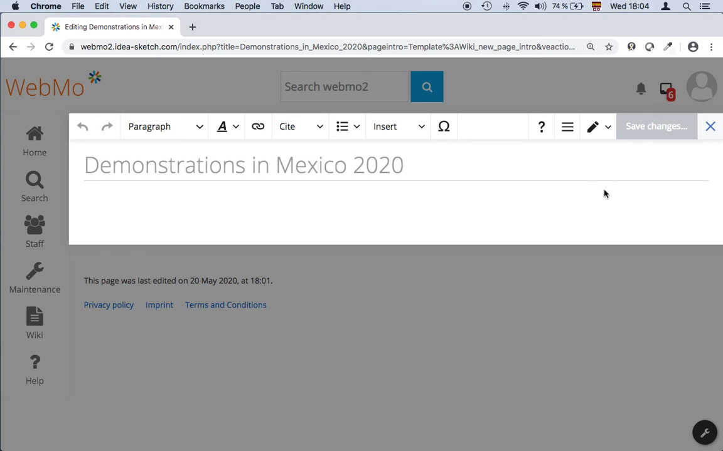Once you're in edit mode, you will be presented with a rich text editor with different options. These tools are similar to a Microsoft Word toolbar with fonts and styles, etc. I'm not going to go very deep into detail as to how the visual editor works, because we already have a help section where we explain in detail all the options and menus of the toolbar.